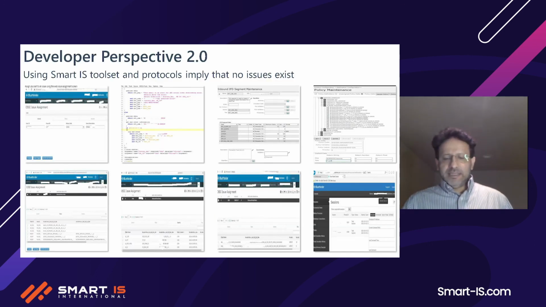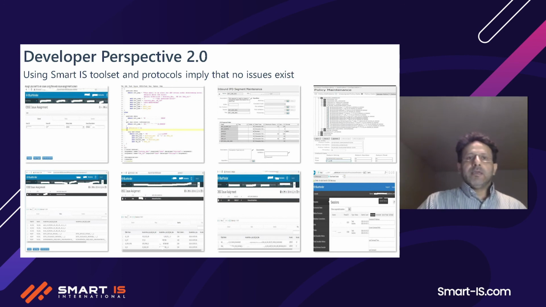Here I would just mention what I'm calling developer perspective 2.0. If you used our tool set, the SmartIS provided tool set for development, then the experience would be much more improved, and there would be no difference. So if anybody is using the SmartIS tool set, they would see little or no difference if they were to go to the cloud.